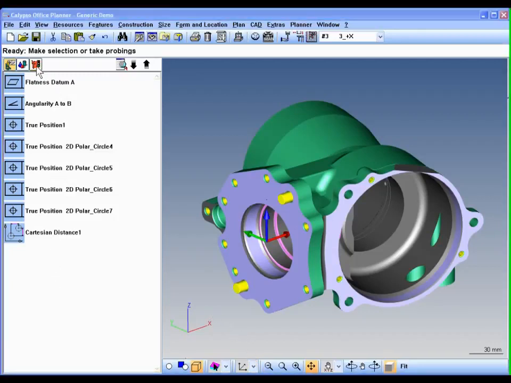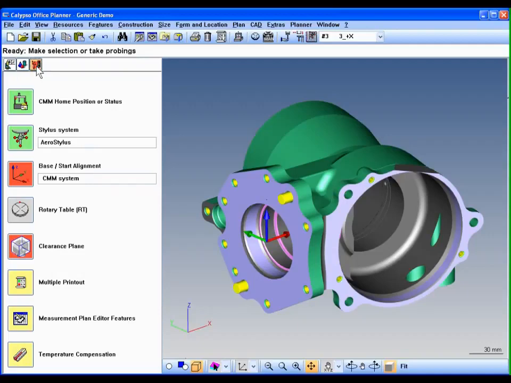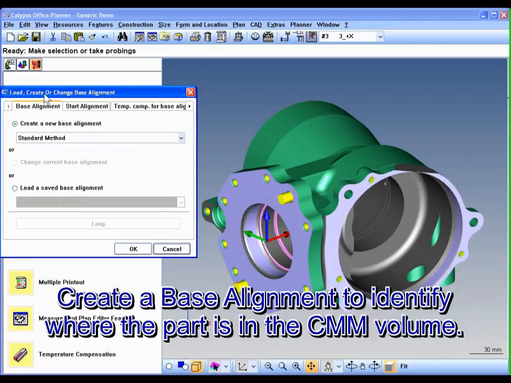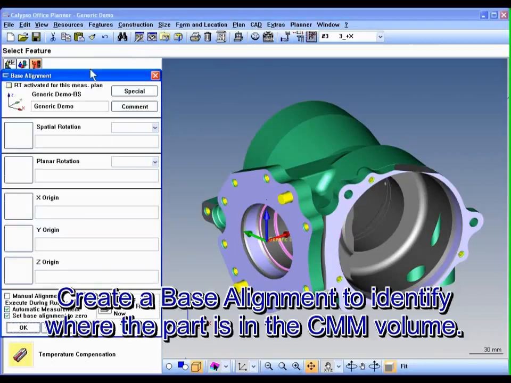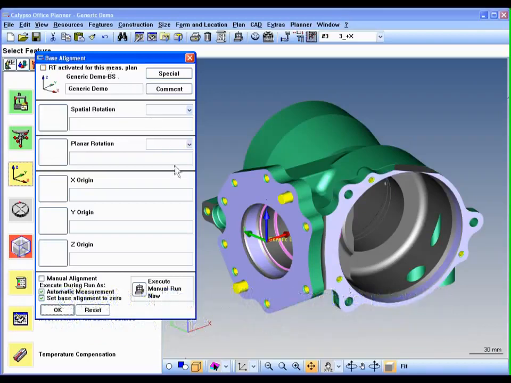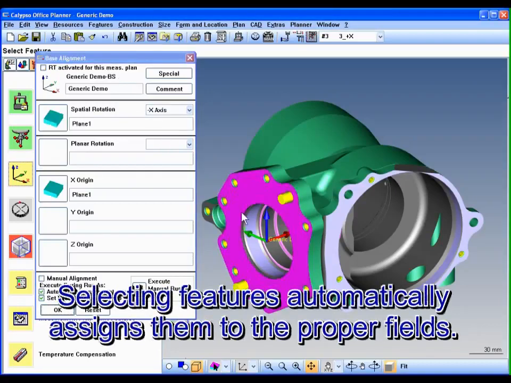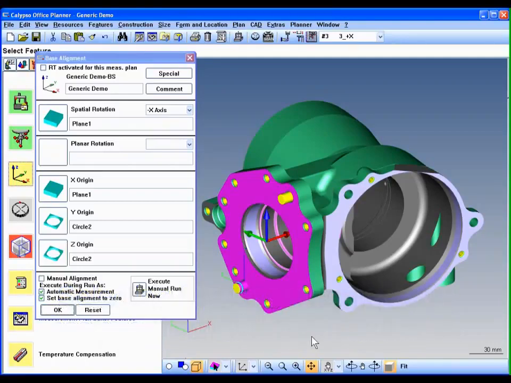Our program is almost complete, but this red button at the top tells me a couple more things need to be done. One of those is the base alignment. The base alignment identifies where the part sits in the volume of the CMM. We can click on this face here. Calypso says, what could that be used for? Well, that might be the spatial rotation and the X origin.